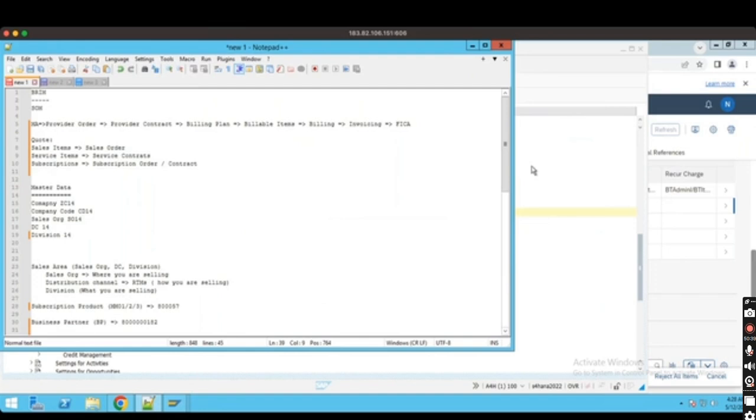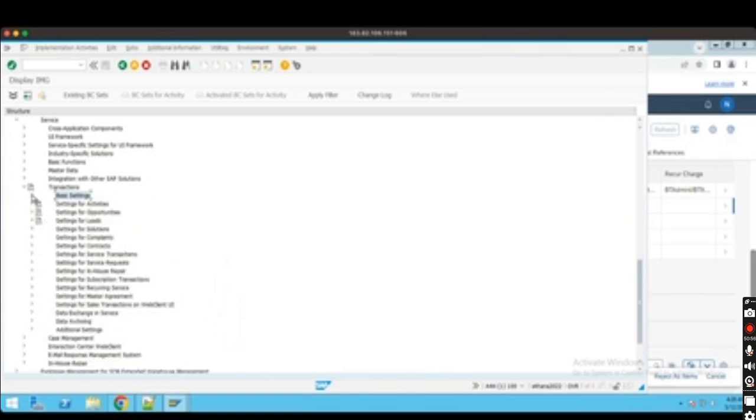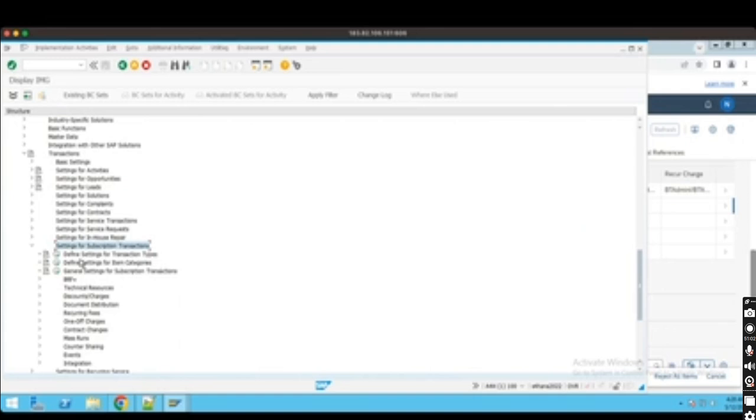Okay, now similar to the definition that we have done for transaction type, where we have done one setting, we do the setting for item category also. So what is that setting? Go again to subscription transactions. We have done this setting, right? Similar to that, let's go and define the setting for item category.